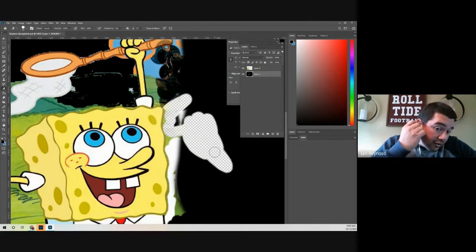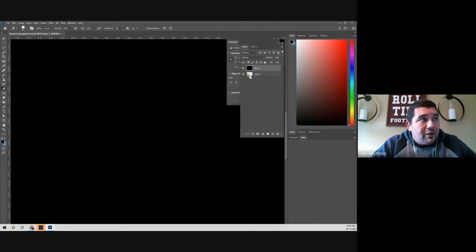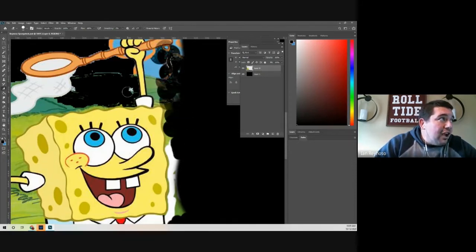That's not correct. If you look at the layers, you see that I'm actually erasing my black layer. I don't want to do that. I want to erase my SpongeBob layer. So I'm going to press Control-Z, and I'm going to undo that. I click on my SpongeBob layer, and now I can come through, and I can erase everything. Make sure I have all these little specks and stuff gone.